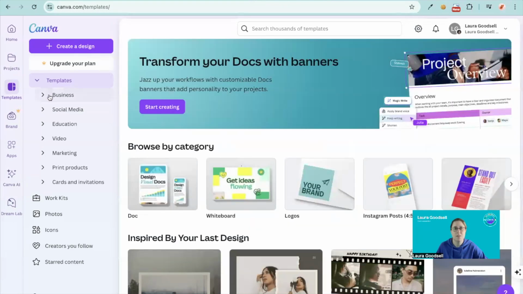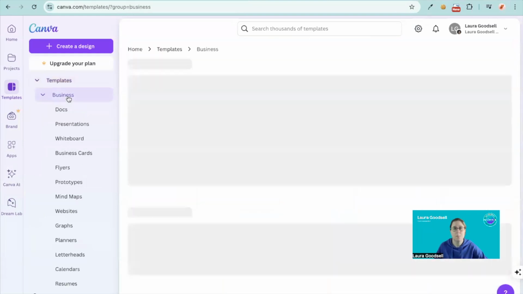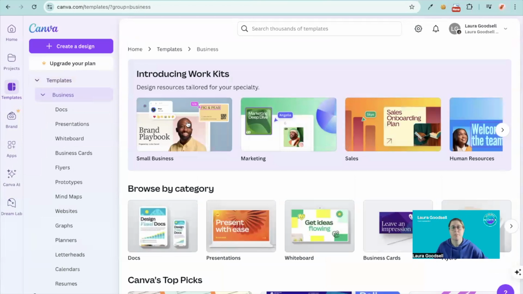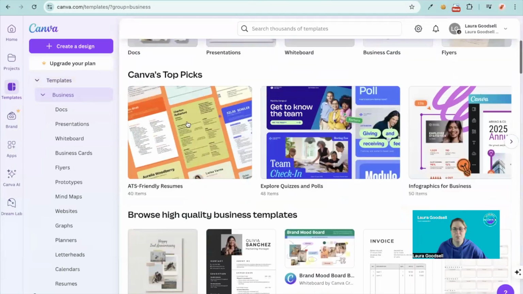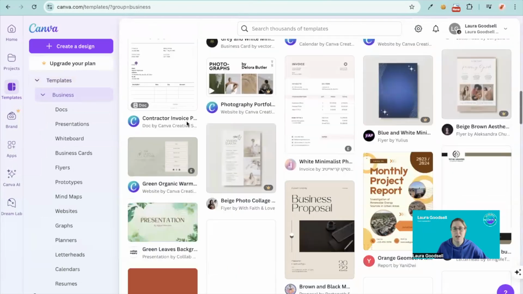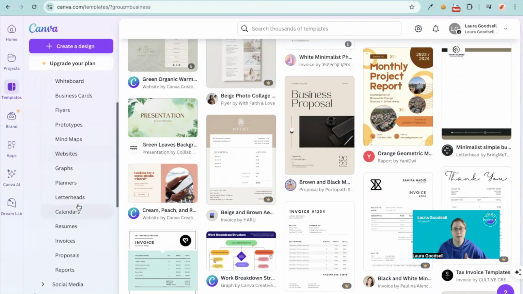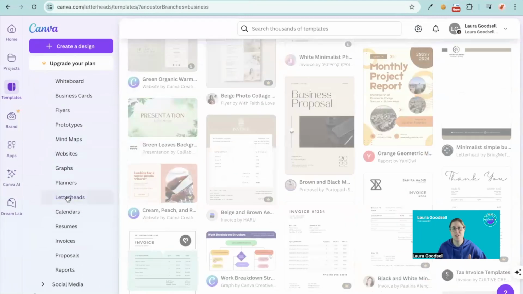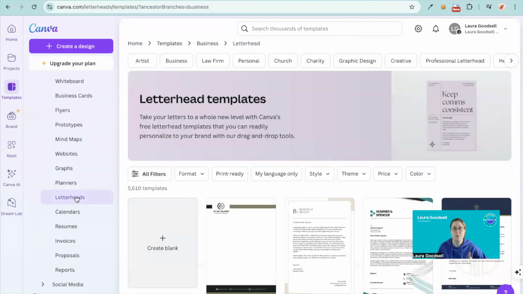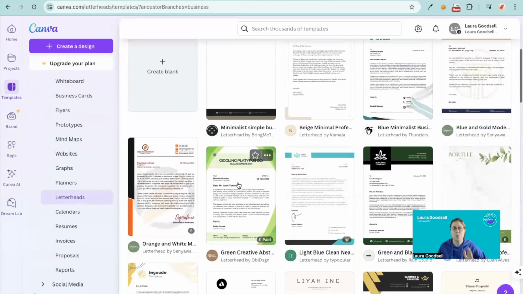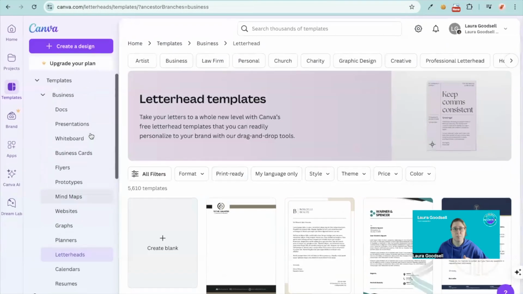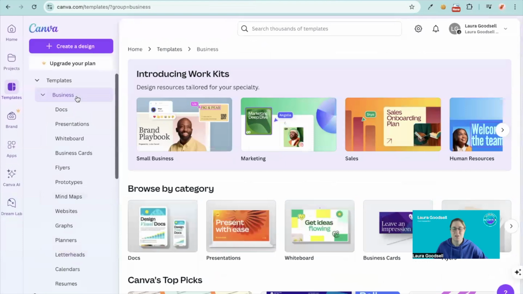Then Canva breaks it down on the left-hand menu: business, social media, education, video, marketing, print, and cards and invites. So if you click on business, it will bring up the same type of topics, but aimed at businesses. And then it breaks it down even further. So if you're really looking for something specific, so for example, you want to create a letterhead for your business, come over to the template section because you will find it in the business section. This is what I mean by there's so much in here.